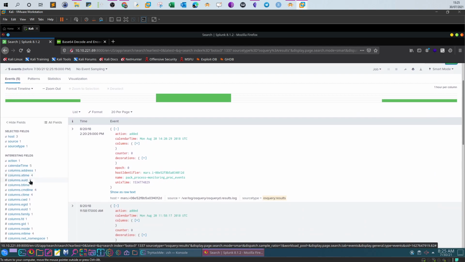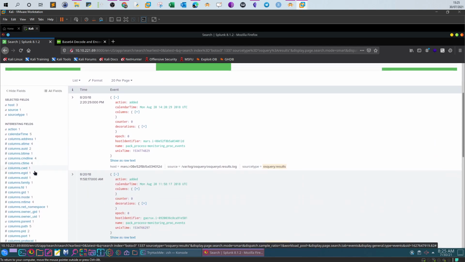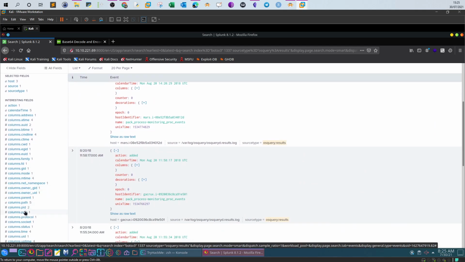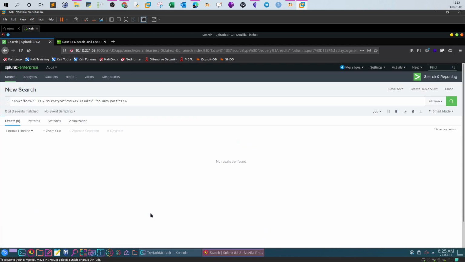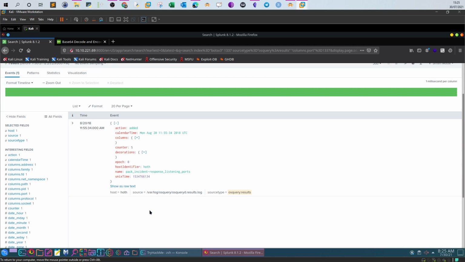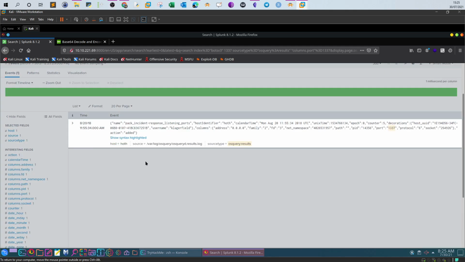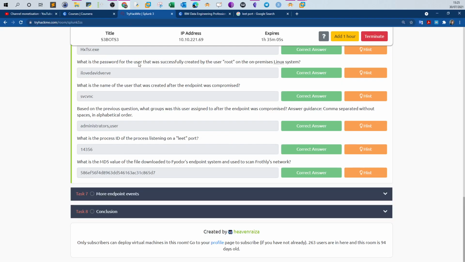We have 5 events. If I take a look at the interesting fields, we have column.ports, which is 1337. Click on that, and you'll end up with one event, which contains the process ID. Let's take a look at the event. PID is 14356. So OSquery can also be used to look at the processes and the open ports.